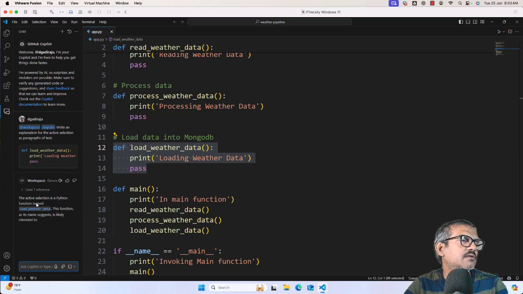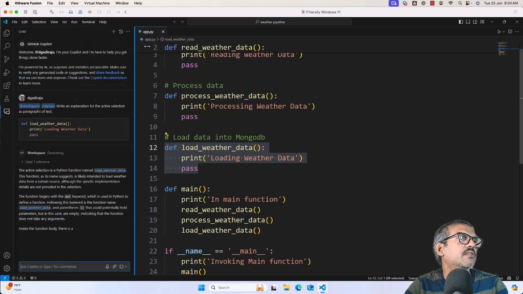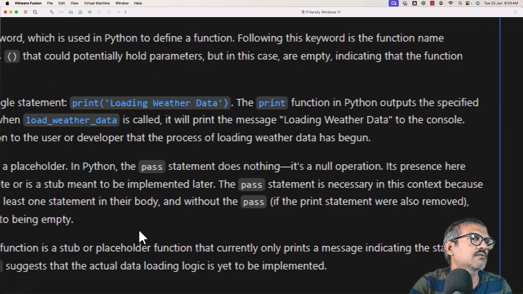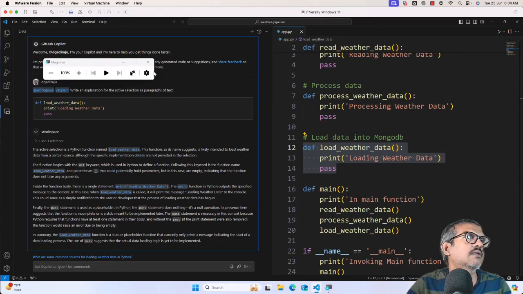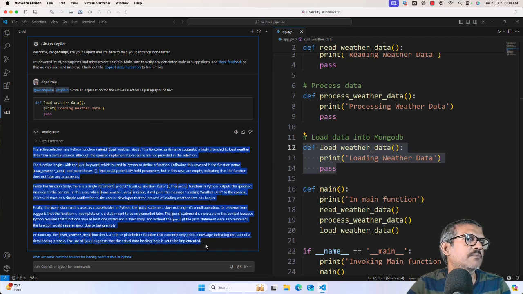You can see here. The font size is not significant. Let me see if I'll be able to expand this. Now let me attempt to zoom in here. This is not what I wanted to do. That's fine. You can see the text here. This actually explains what that function is all about. And this is only one of many features which Copilot brings in. We'll actually get into the power of Copilot as we get into developing the logic for end-to-end pipeline.